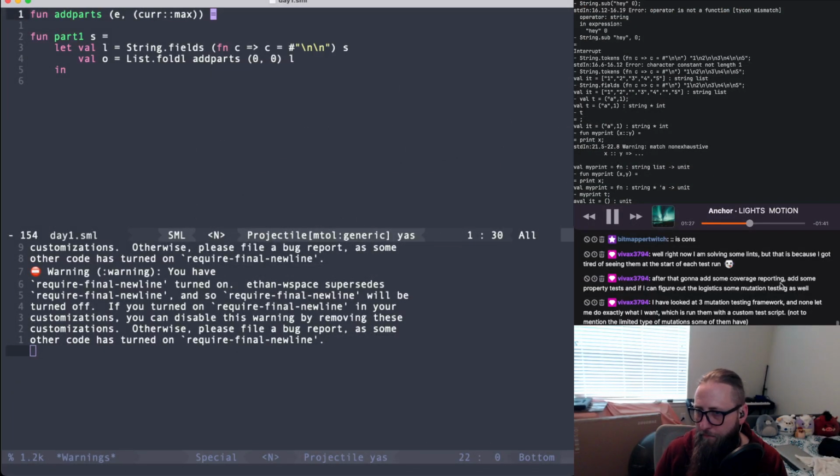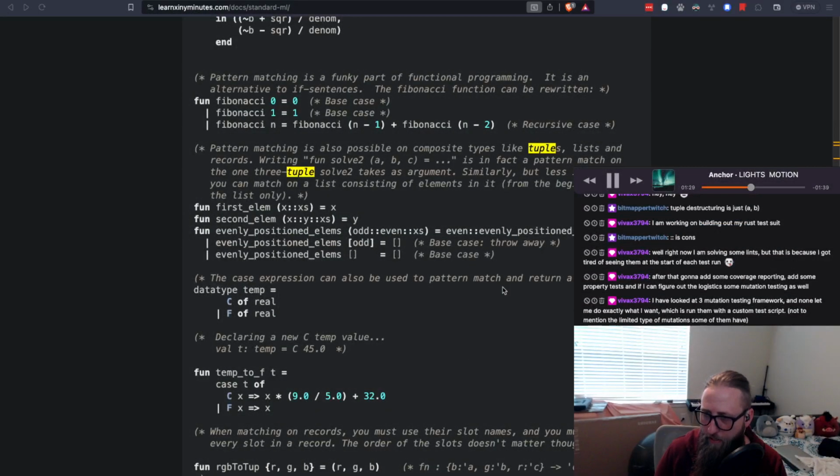This will be really helpful for getting into Haskell too. It's not that different for pattern matching in OCaml. Yeah, totally. Property tests for the win.